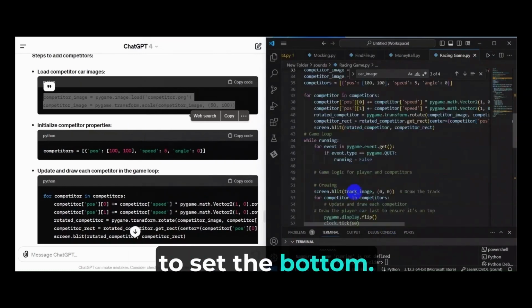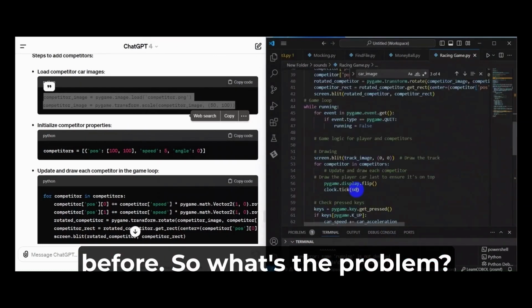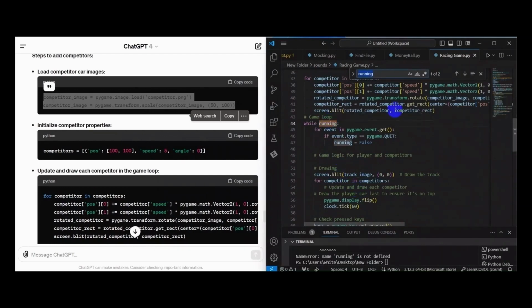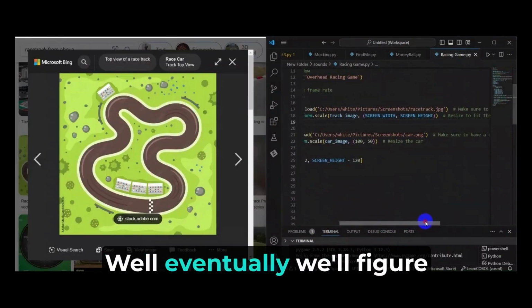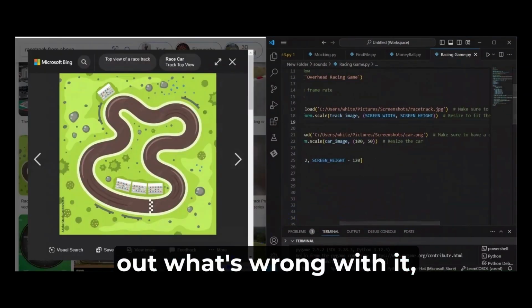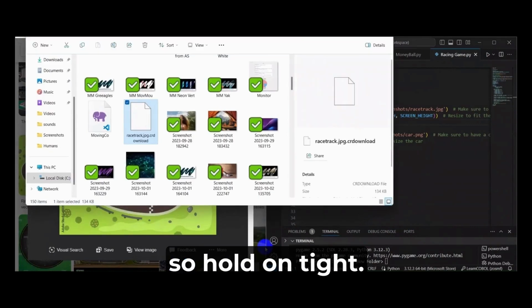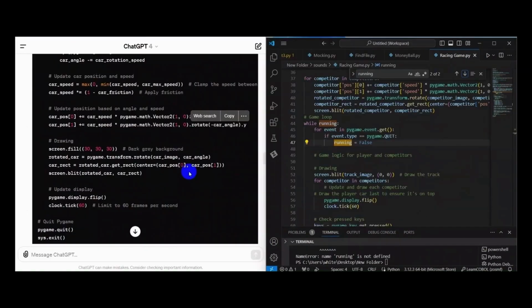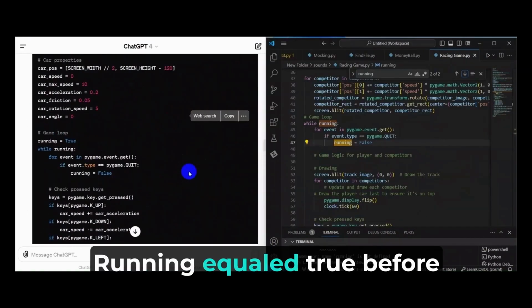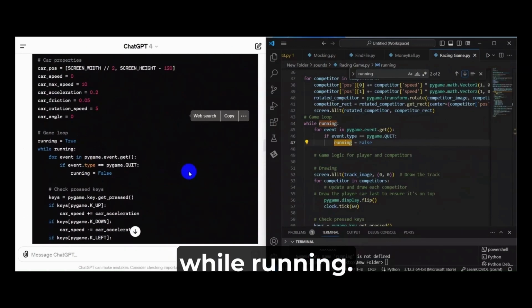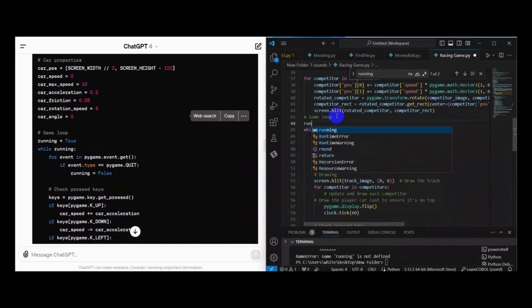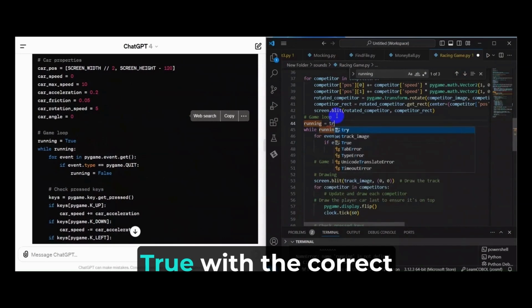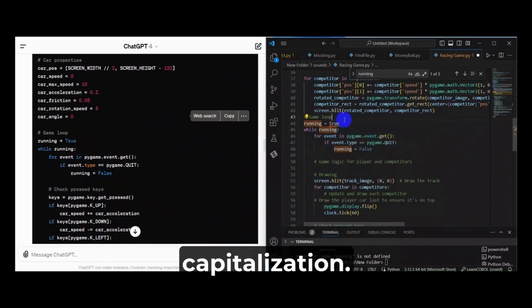Running is not defined, it says at the bottom. But it just said while running before, so what's the issue? What the hell? Well, eventually we'll figure out what's wrong with it. But it'll take a while. So hold on tight. Running equals true before while running. That might help. True with the correct capitalization.